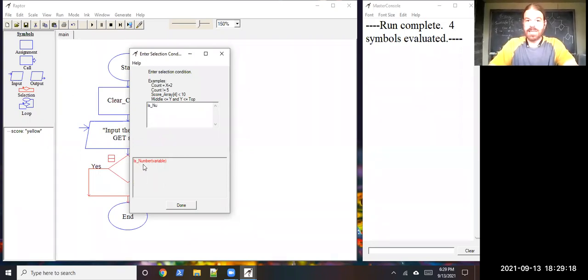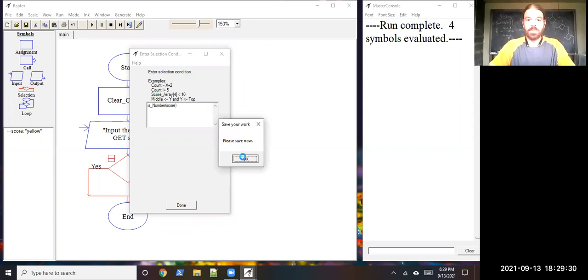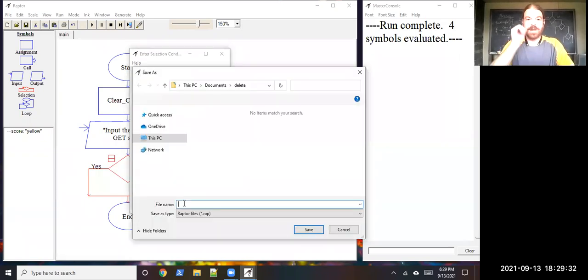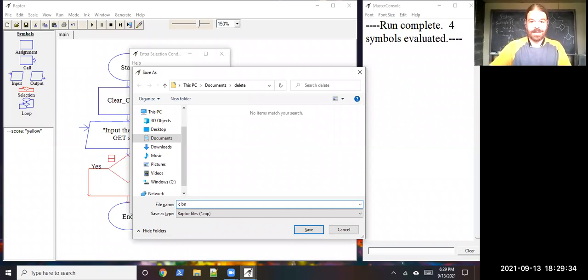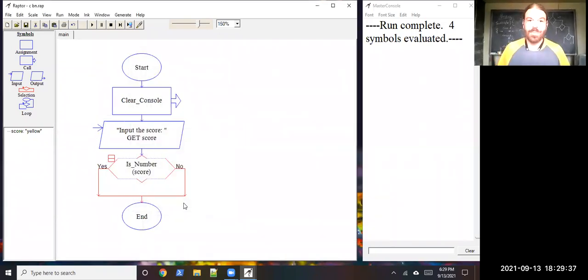You can see in the predictive box is number, and then in parentheses, it's expecting a variable to be passed in. So I'll check is number score. So the user gives us a number, and then instead of immediately trying to do something with it and the program crashes because we can't do math with a string or something, we can check and see if that's a number. We'll see better ones soon.